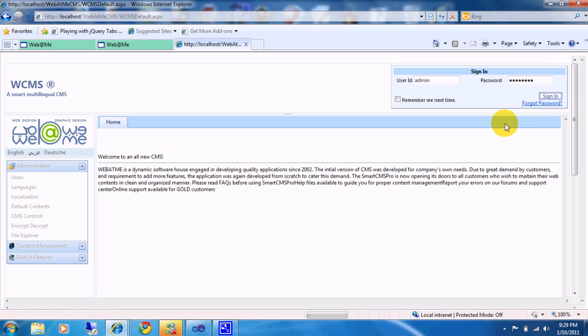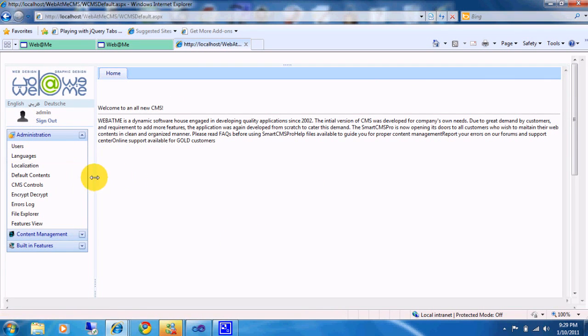Sign in. Once we sign in, we will have a menu open on our left side with multiple options like users, administration, languages, localization, and there is a second panel, which is a content management panel.